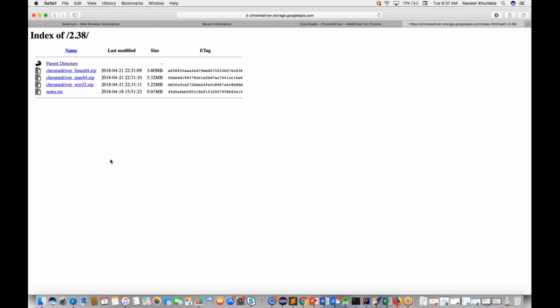So just open this, and according to your operating system, I'm using a Mac machine, so I'll be using this. If you're using Windows, you have to download this. And this is a simple zip file you have to download. It was recently released, I think on the 21st of April, around 8-9 days back they released the latest version. And just click on this, automatically it will be downloaded.